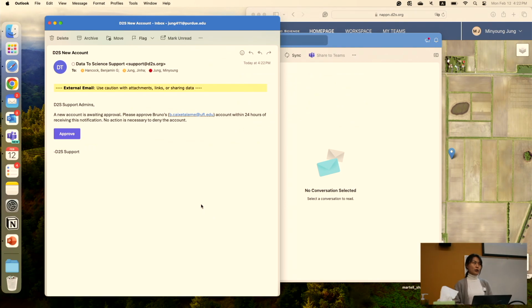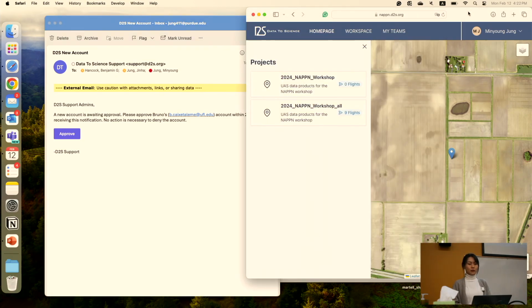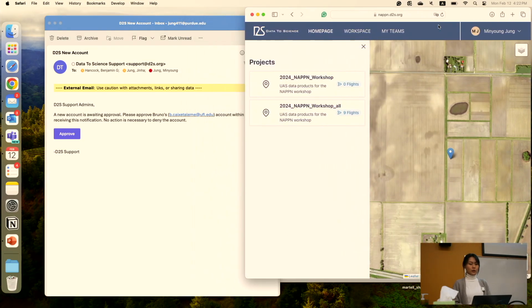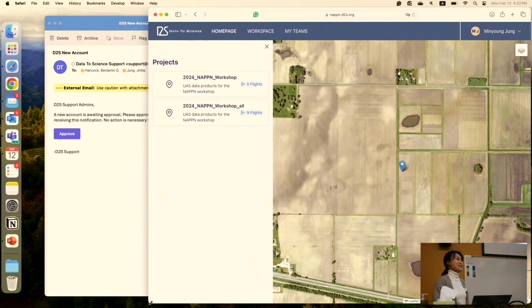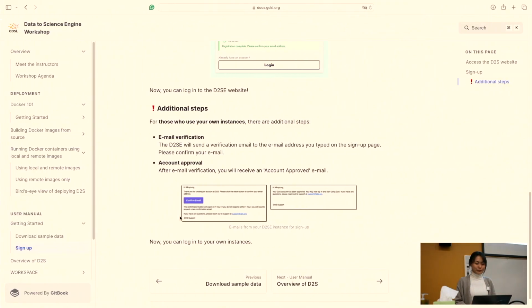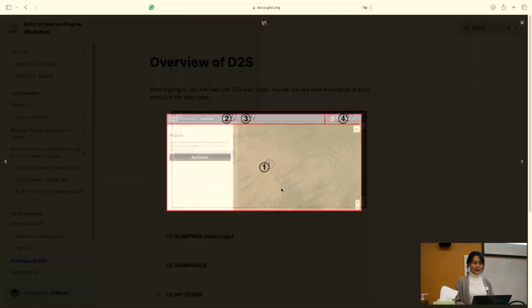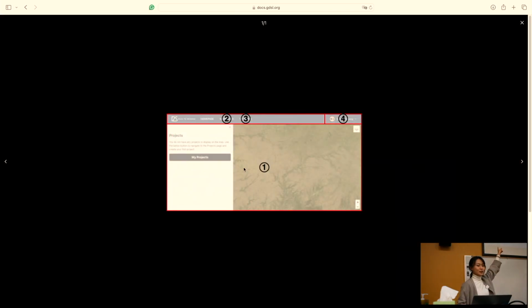So those who got an approved email, please log in to the instance. Just log in, and you will see an empty homepage, not like me because I already have a lot of data sets. It should look like an empty data set, just so you can see a navy button here and an empty map here.